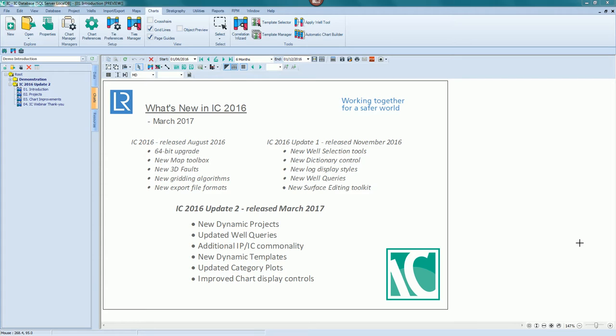We're going to go through what's new in Update 2 for IC2016 that was released last week. We have several new items to go through, as well as additions and improvements to some regular toolkits. So we'll start by going through the new dynamic projects concept and those changes to the well queries, and we'll go through a quick update to the IPIC common data that's come across, and then we'll go into some charts and display improvements and changes, including a new dynamic template that will go to the database for your well and search out all that data that's stored.